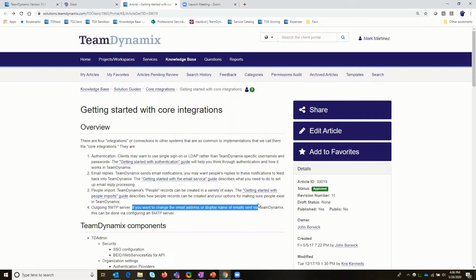The SMTP server part of that means you can change what it looks like or the display name so it looks more like it's coming from Imperial. So people have changed the color of the box that the email comes in and make it look like it's coming from Imperial College as opposed to the blue from TeamDynamix. So that is an option that you can do.